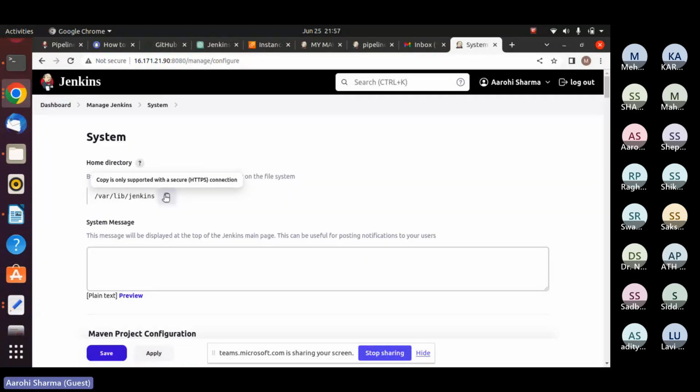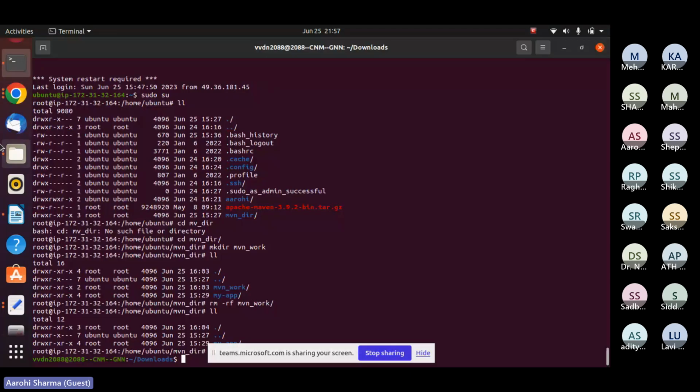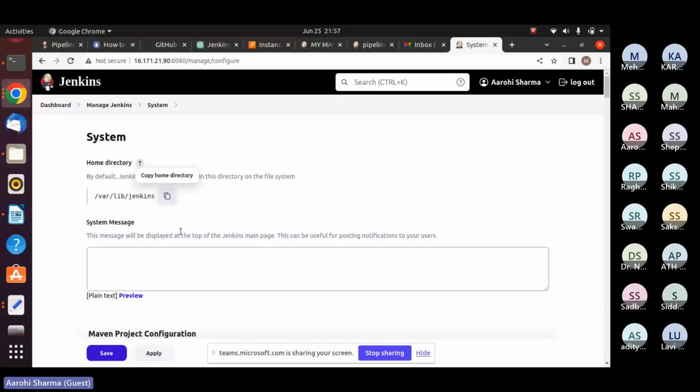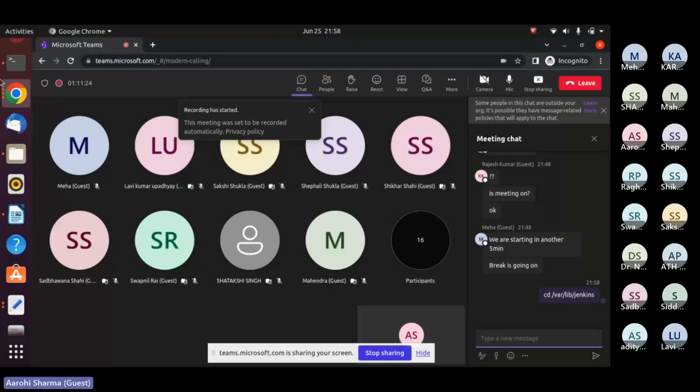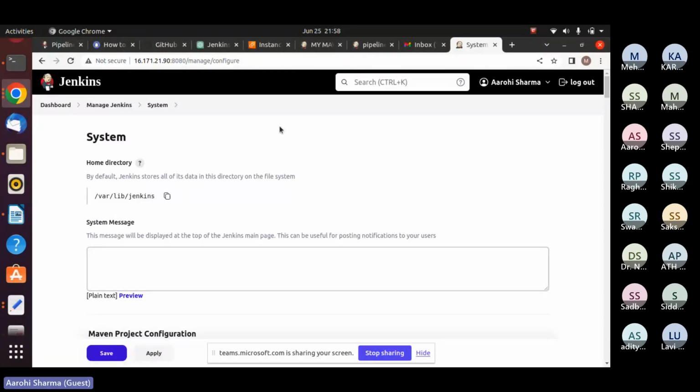We are having this path. In any server, you can just log in with root access. You are able to open your Jenkins domain: cd var live, Jenkins path, right? I have written it down in the chat so anyone can see. Then we are having the system message. By default, Jenkins stores all of its data in this directory on the file system.